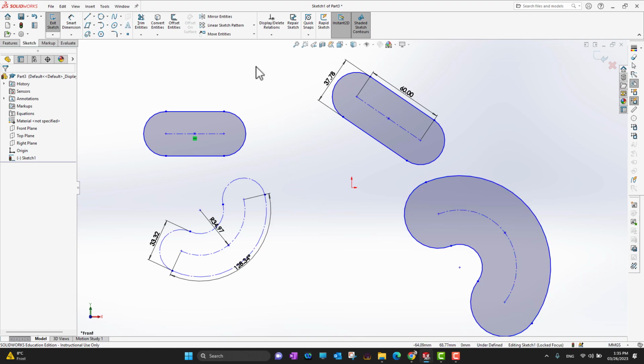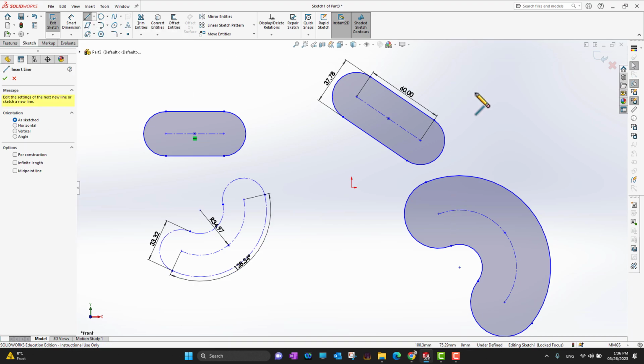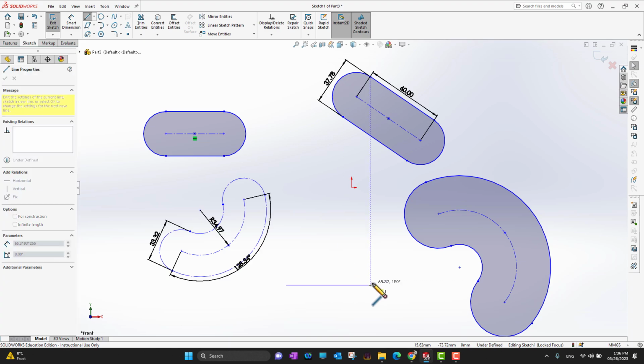So this was the tool for the slots, but you can create these slots with the line command as well. So let's select the line command. I'm going to select the line command. I'm just going to make a line here.